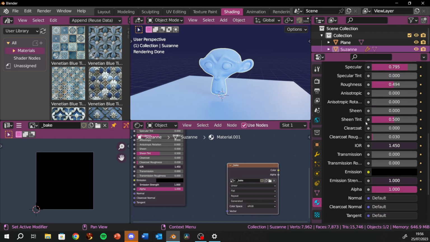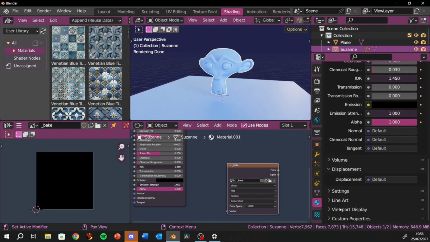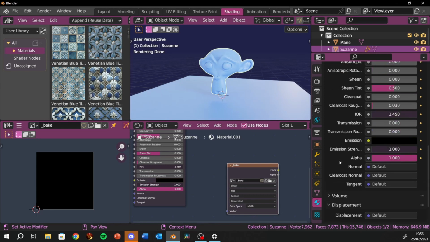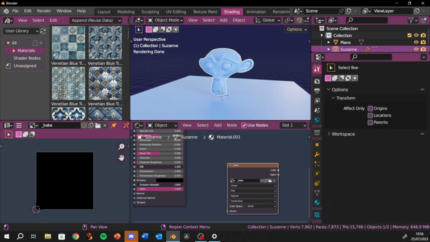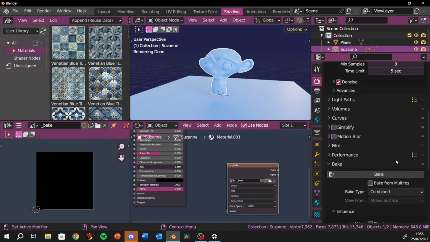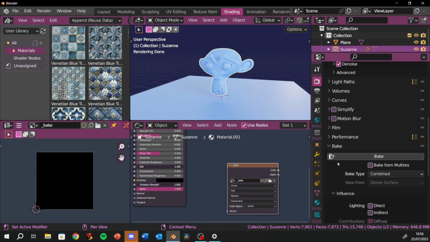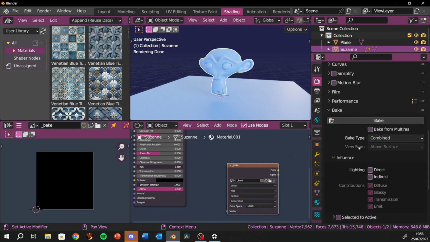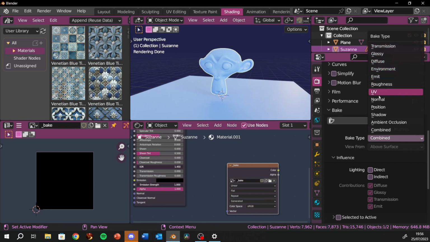So, now we can tell it to bake. So we go here, we go to these render properties and we scroll down all the way here where you see bake. And there are all kinds of settings. You have to tell it what to bake. Normally for this, like color with shadow, you select combined. There are different options where we can make all kind of maps.